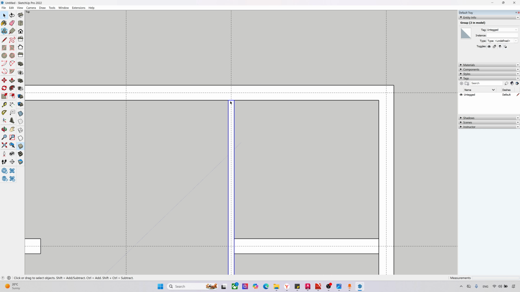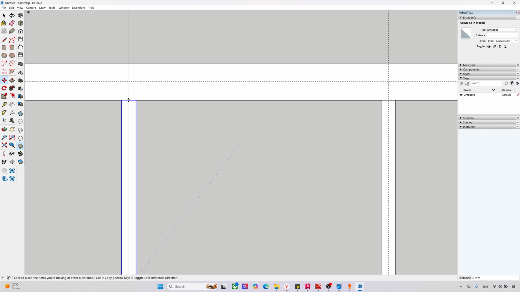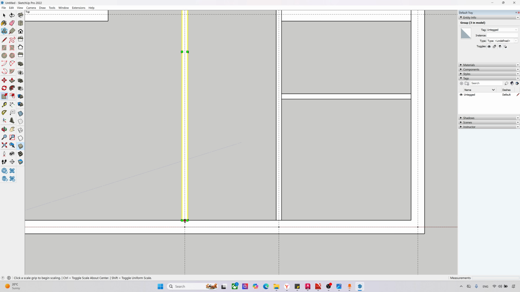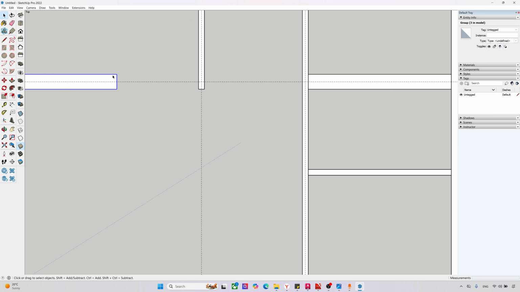Ctrl. First I need to be in move mode. Ctrl. Placing it here. Let's select center. And using scaling S. And here as well, scaling S.